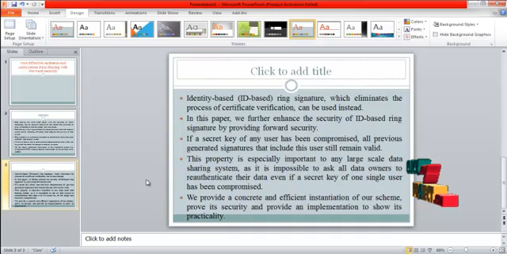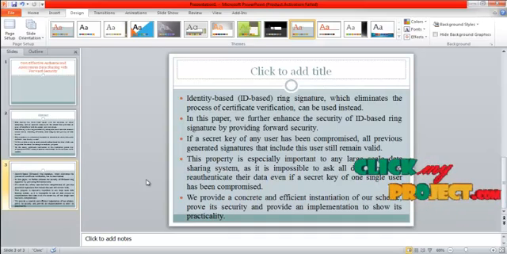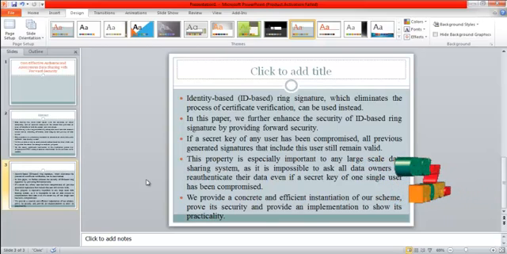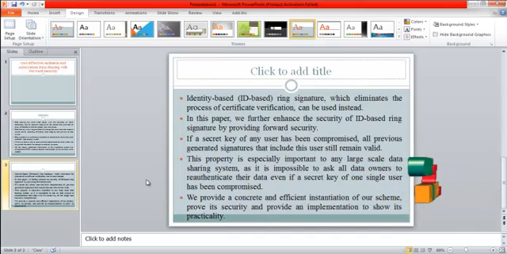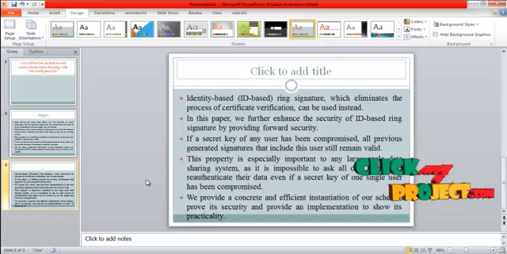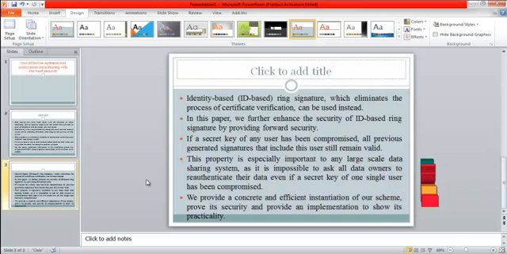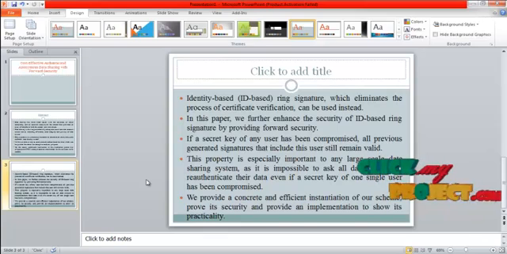Identity-based ring signature, which eliminates the process of certificate verification, can be used instead. In this paper, we further enhance the security of ID-based ring signature by providing forward security. If a secret key of any user has been compromised, all previous generated signatures that include this user still remain valid. This property is especially important to any large-scale data sharing system, as it is impossible to ask all data owners to re-authenticate their data even if a secret key of single user has been compromised.